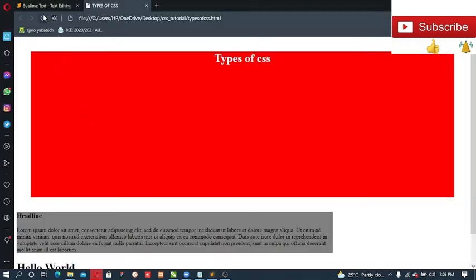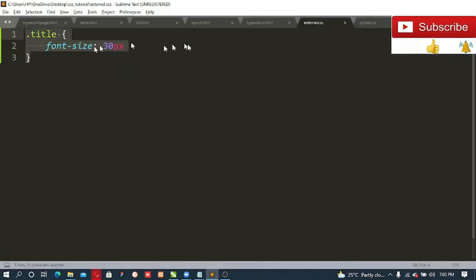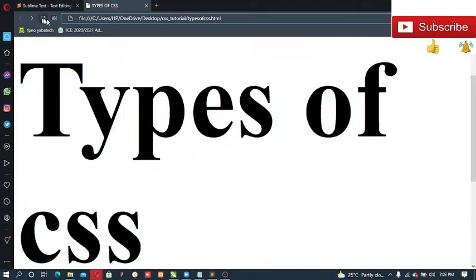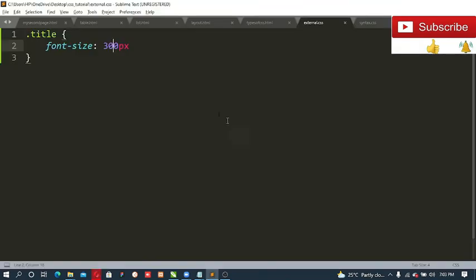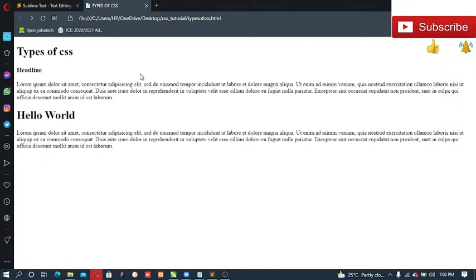So if I refresh that, do we have any changes? I think, is this 30 pixels now? Let's make it 300, to know if something is actually going on. Oh my god, something is going on there. So this is 300 pixels, but let's make it 30 and let's say color of orange. So I have the color of orange now.